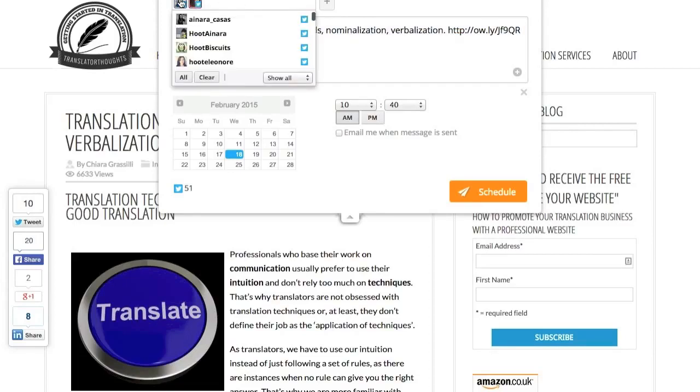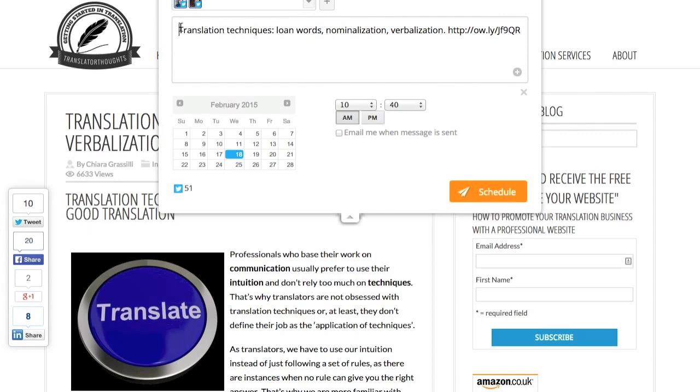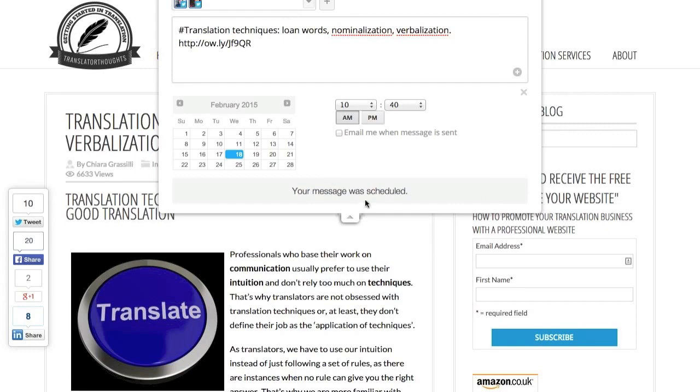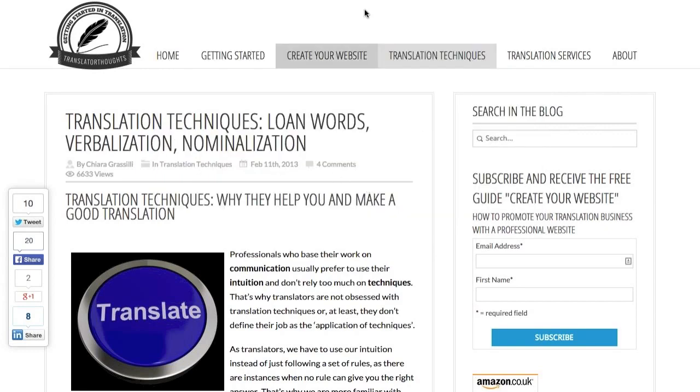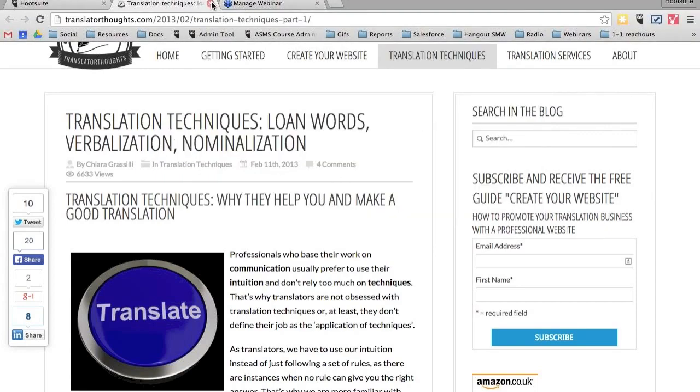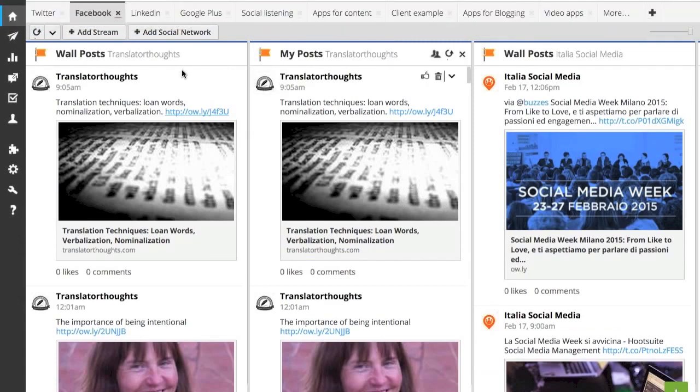If we are sharing on Twitter, for example, we can add a hashtag, we can add a mention if we want to mention someone. And then again, we select schedule and we schedule our tweet. As you see, we have a confirmation message that says this tweet has been posted. So this is a way to share something from a Facebook page that we manage into a Twitter account.